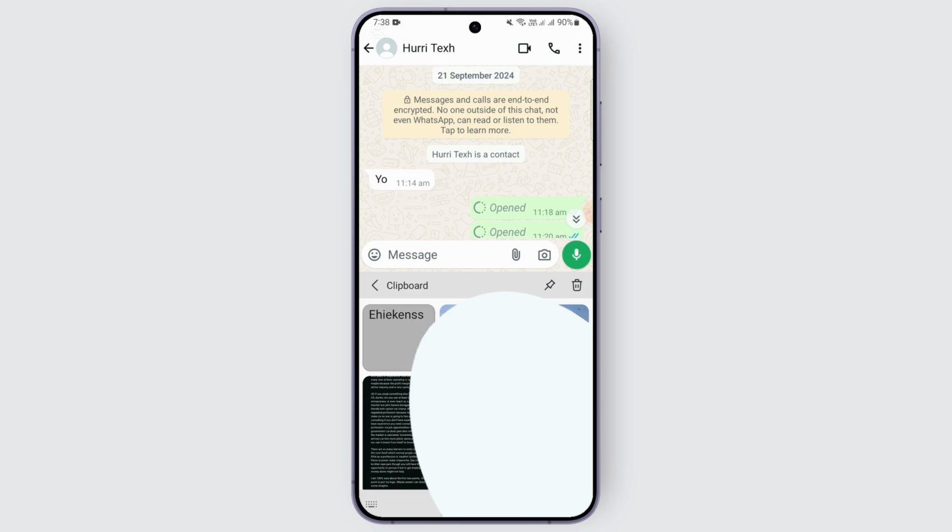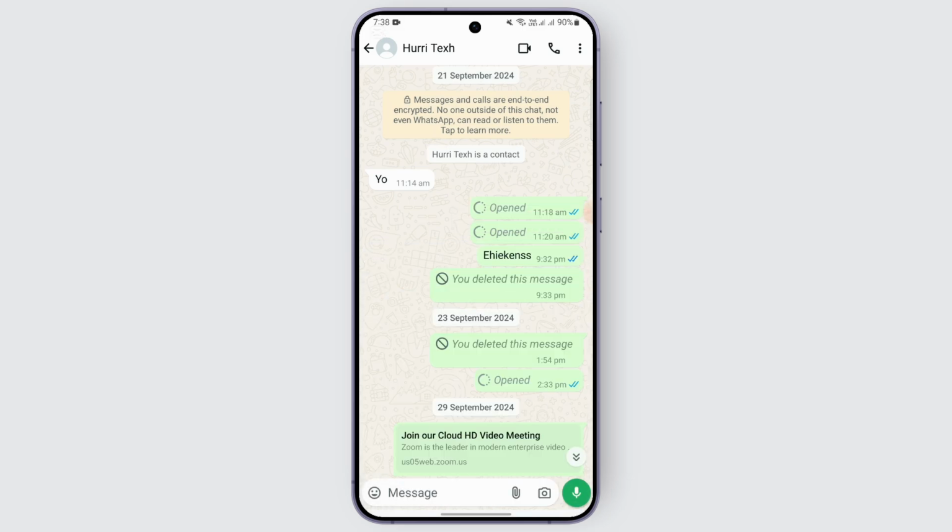So I'm just going to long press on it, and when I long press on it, you can see this delete option. I'm just going to tap on delete and confirm the delete, and that copied message should be removed from my keyboard. So just follow that method and you should be able to delete copied messages on WhatsApp.